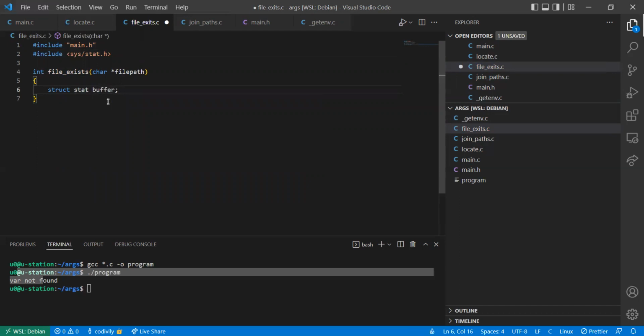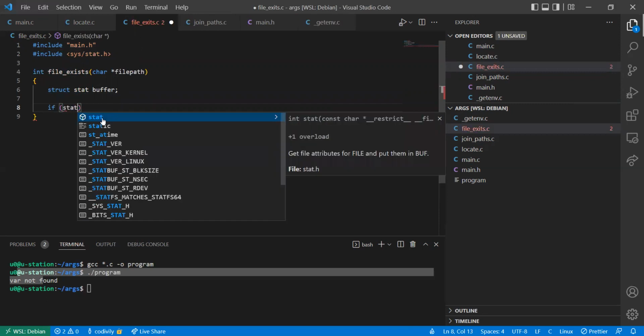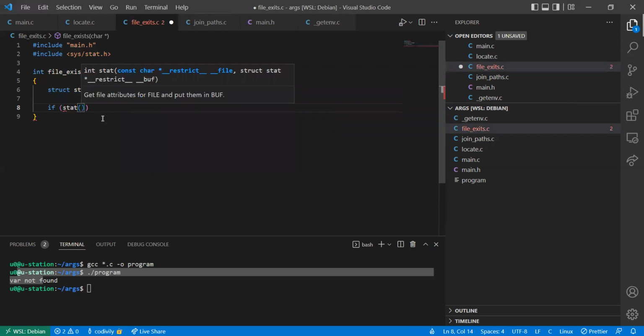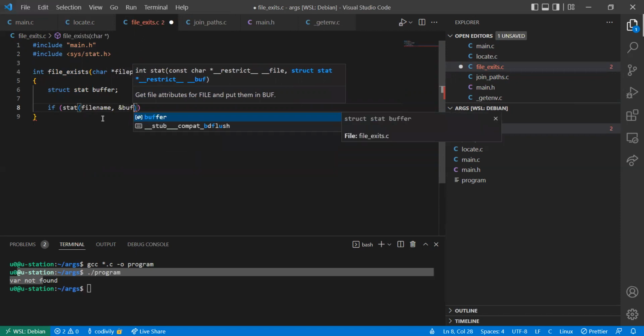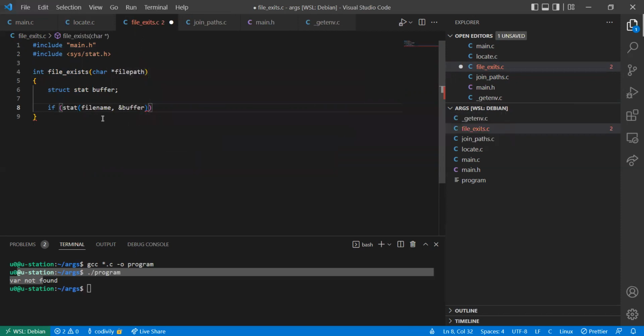I don't remember exactly the type's name, but it should be correct. So there is a function we need to call: stat. What we pass in is the file name, and then we pass in the buffer. If this is equal to 0, that means the file exists.